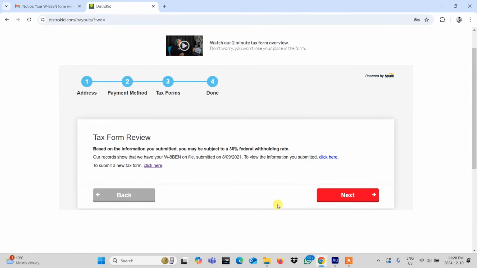And now here we are at the tax forms. It reads tax form review. Based on the information you submitted, you may be subject to a 30% federal withholding rate. This is because I am not from the US. I'm not a US citizen, I'm not a US permanent resident, and therefore that attracts a 30% federal tax, because I'm doing business in their country, but I'm a foreigner. So yeah, they're entitled to this.